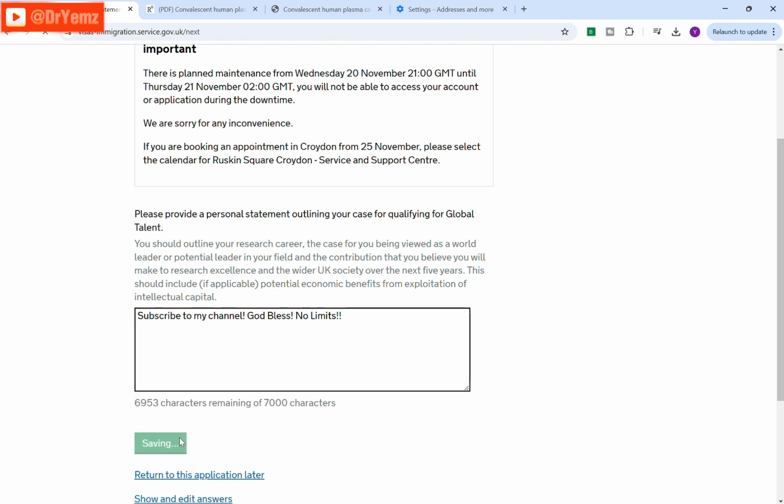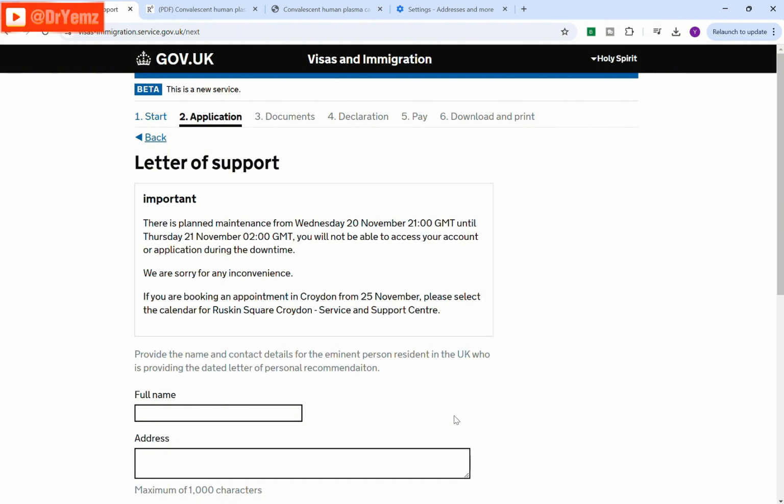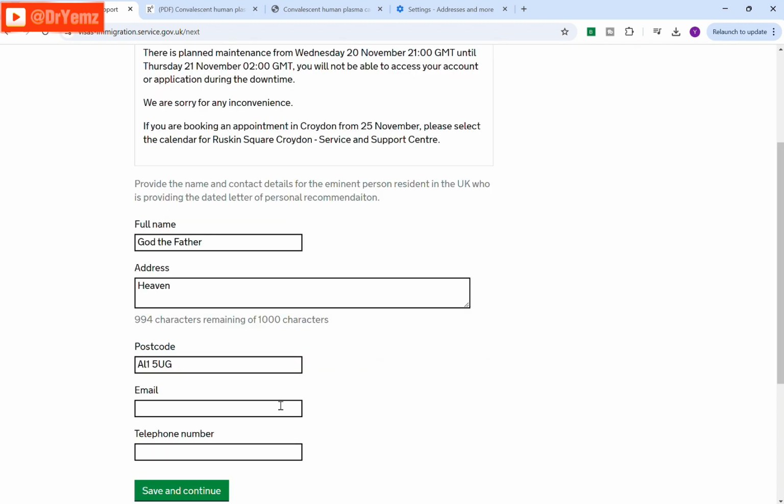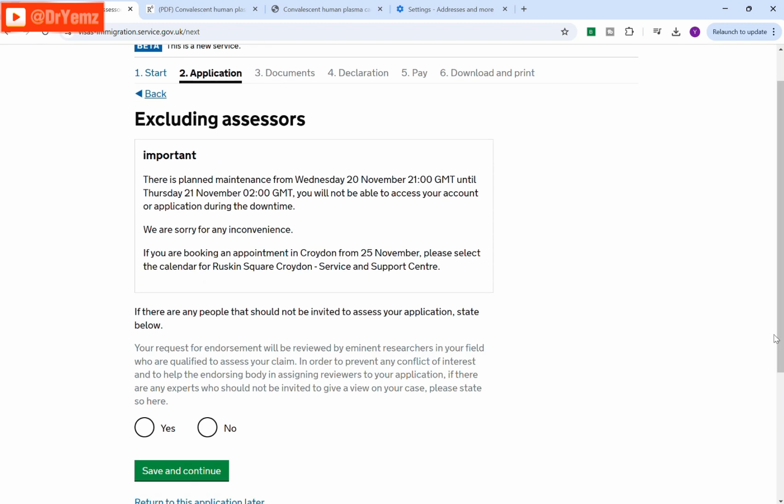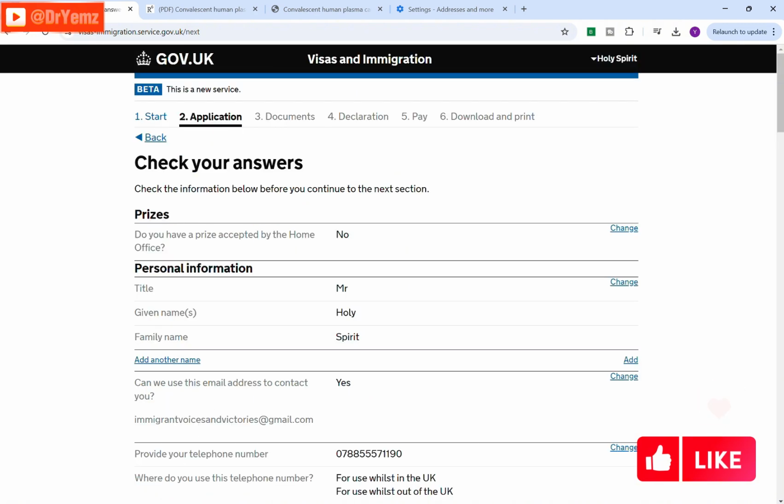Who is supporting your application? Provide the name and contact details of the eminent person. So Vessel Vineyard in St. Albans. Awesome. So yeah, excluding assessors. If you have any conflict of interest, you need to declare it now. I don't know if you have one.